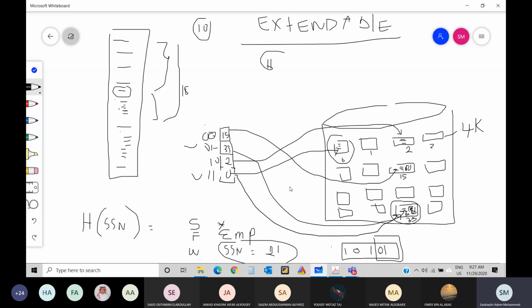Is this clear, guys, or not clear? Is this clear? Yes, clear. Okay, very good. Now, doctor, if, yes please. If, for example, in this example, SSN equal 21. Yes.